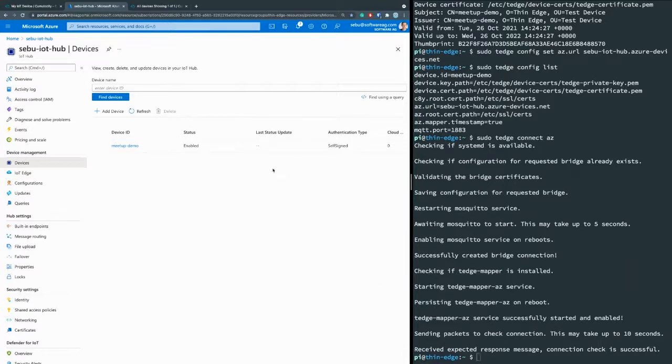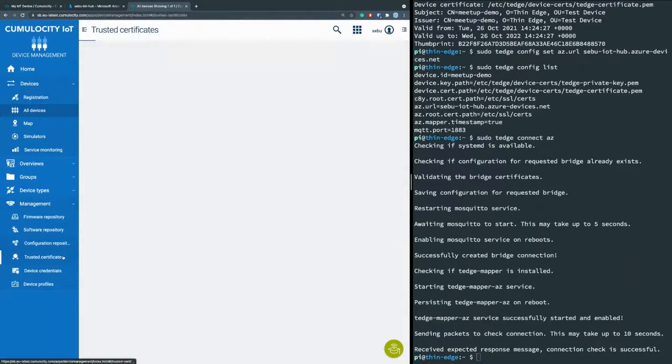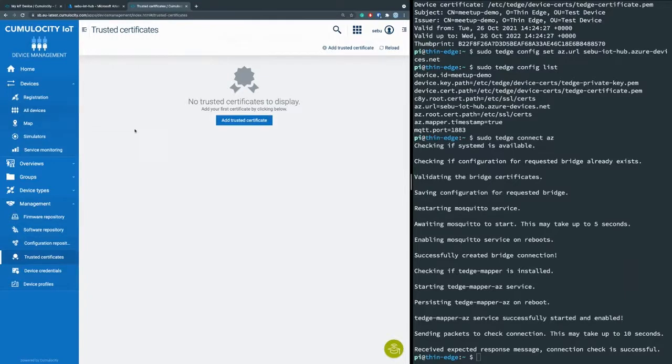Now I want to go on with Cumulocity directly, because we also have the possibility to not only connect to one cloud at a time, we can connect to both clouds at the same time. I want to show you again. Currently we only have this one other device here in my tenant, and under certificates we currently have no certificate. Historically, using certificates is still a little bit new, so older use cases are not that often based on certificates. But this is really the way to go.